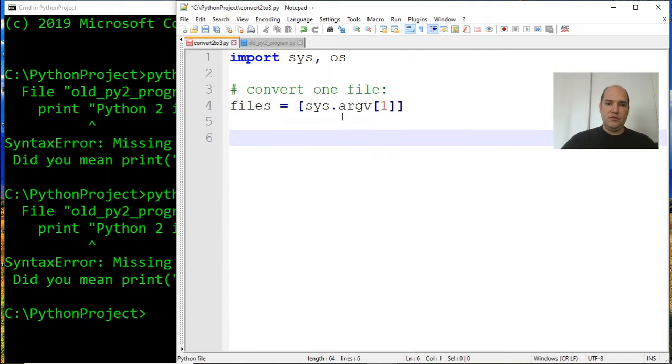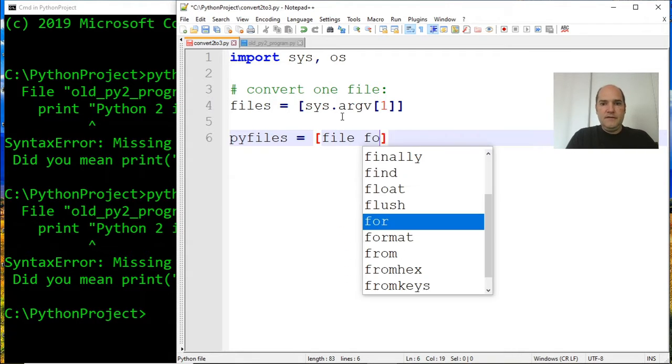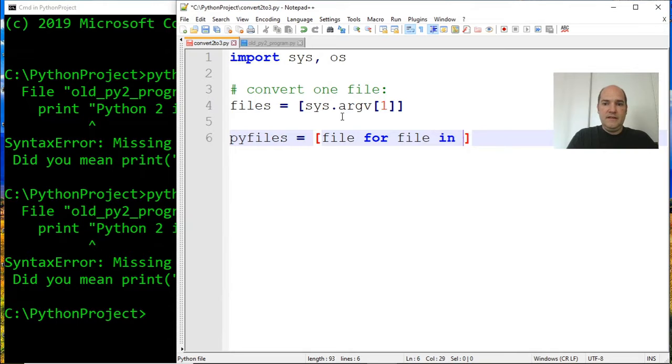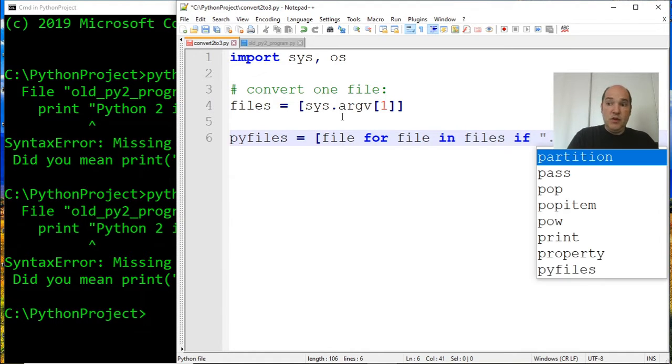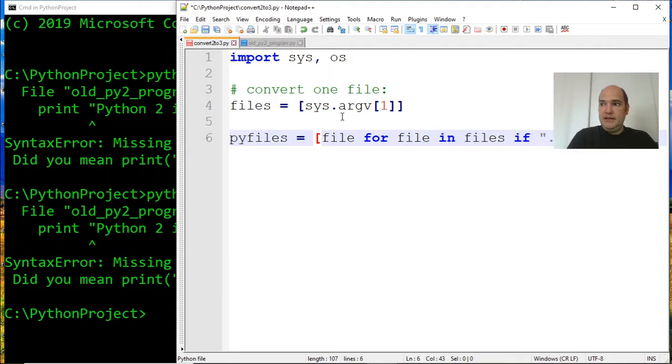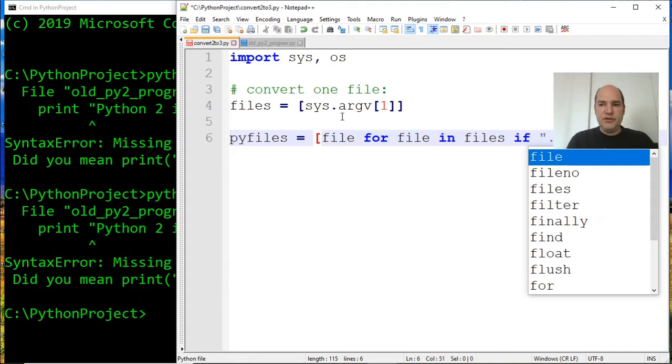All right, so now we're going to say we want to make sure that this is actually a Python file. And it's not a surefire way, but one good way to check that is to see, does it have the .py extension? So we're going to say pyfiles equals, and we're going to do some Pythonic stuff here, file for file in files if .py is in the file. Okay, so what do we do there?